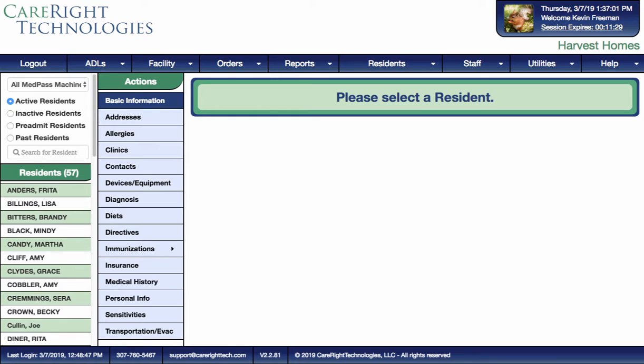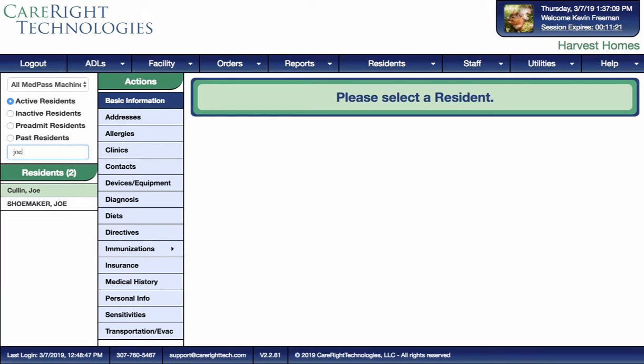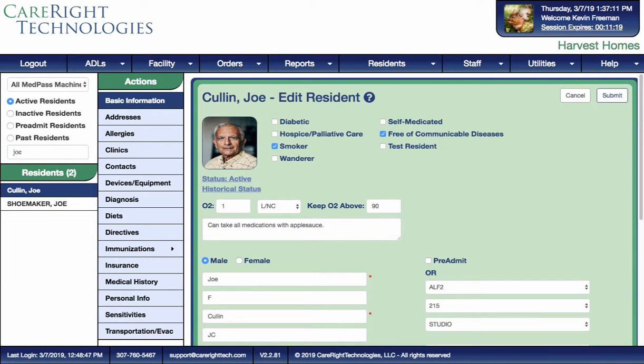The user will then be placed at the Edit Resident page, where that resident can have additional information filled in for them. That concludes the tutorial for creating a new resident. For more detailed information, view the new resident written documentation.